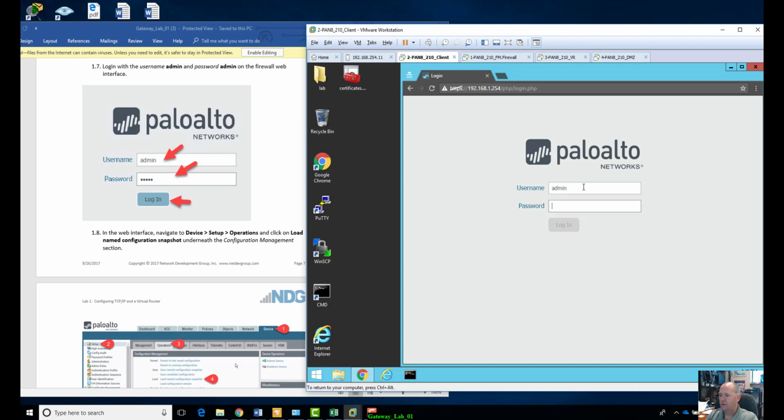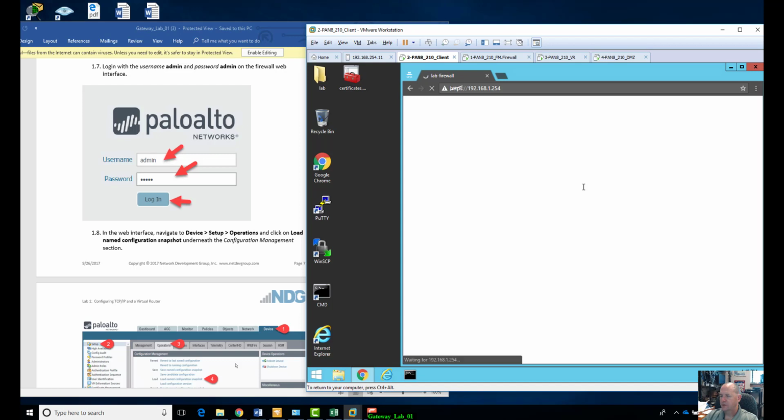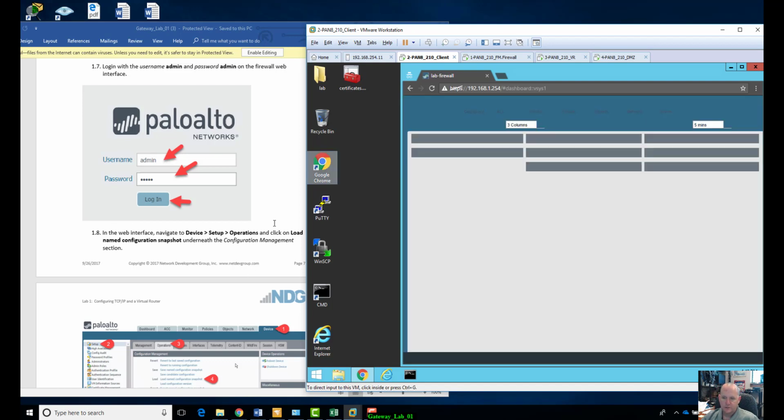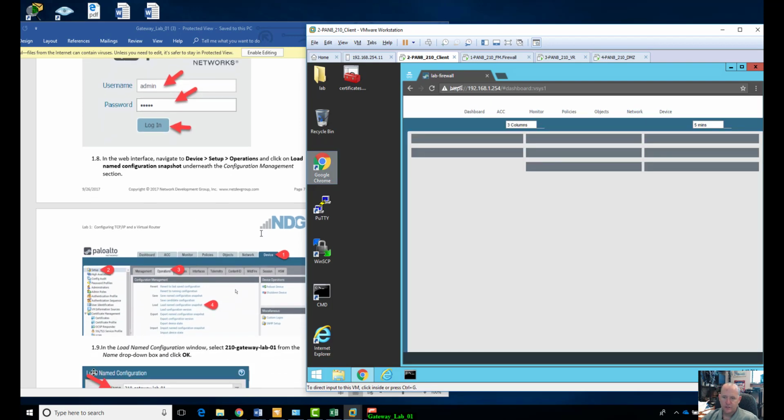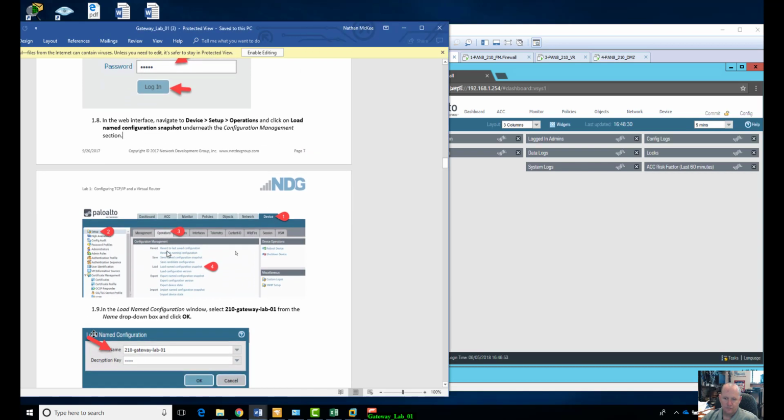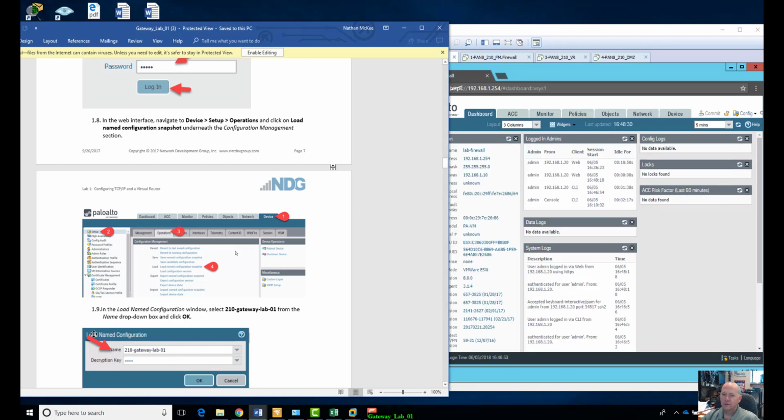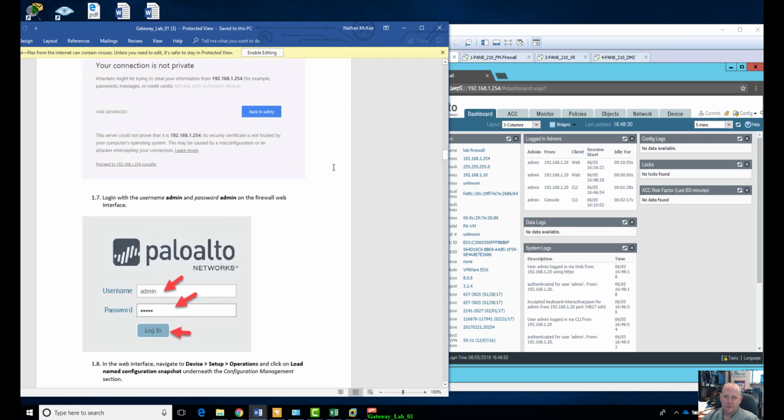So admin username, admin password. Alright, and just give it a minute. It'll take a second to come up. And what we're going to be doing first is loading one of these configurations. And now just to let you know, these configurations are not for the gateway course. These are actually for another course, but they should work. Fingers crossed.